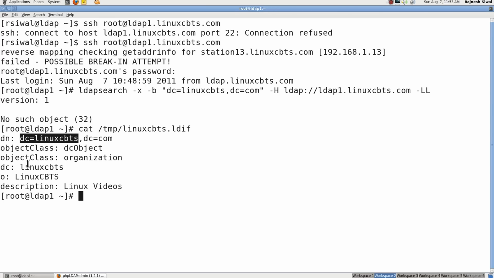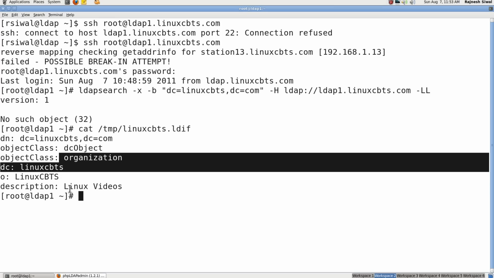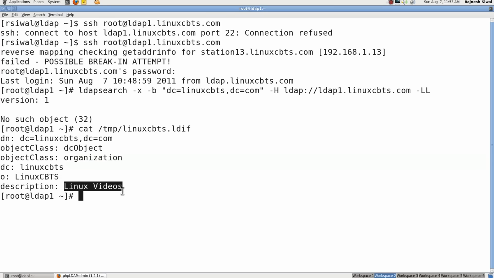DN. O stands for organization. This attribute is there because the object class organization has been included. Description says some description about the organization. So this is the LDIF format that we have available for DC equal to linuxcbts, DC equal to com.